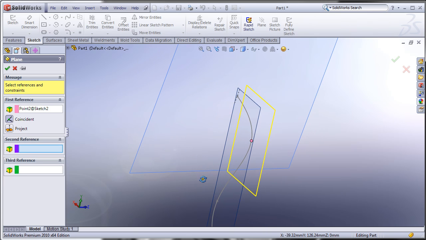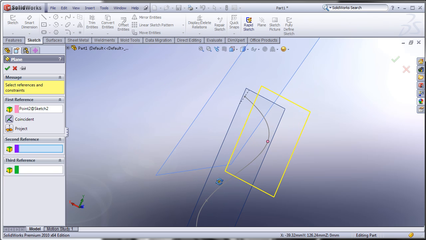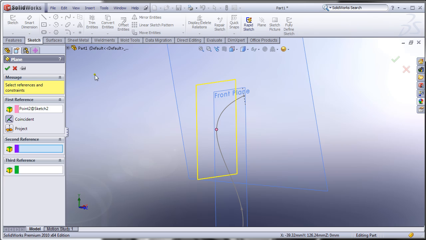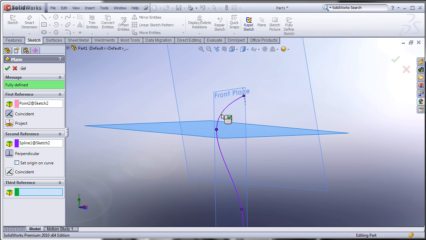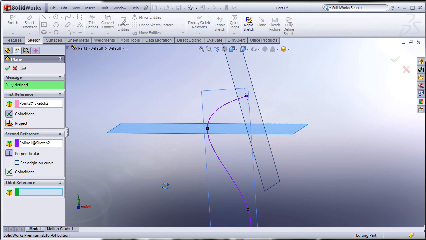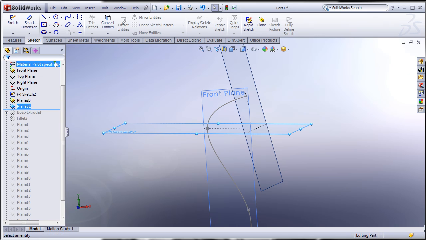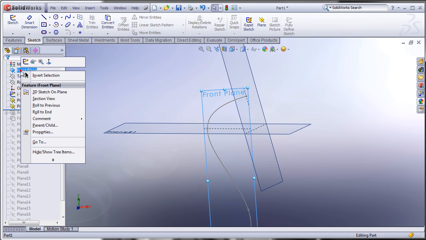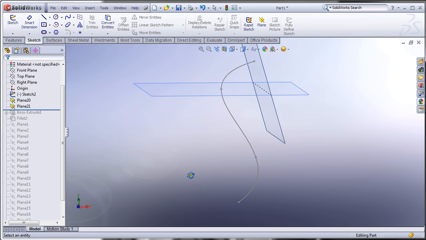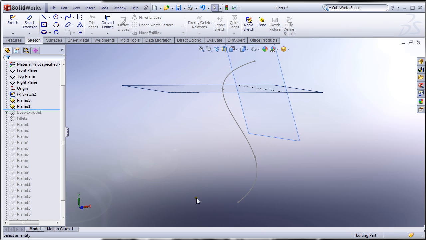Again, it created a plane which is exactly coincident to the front plane. And now I'm gonna select the spline. As you can see here, now it created a plane which is exactly perpendicular to that particular point and the spline at that point. So that's there as well. I'm just gonna hide the front plane again, so you can see only the planes that have been created by splines. So that's one thing.